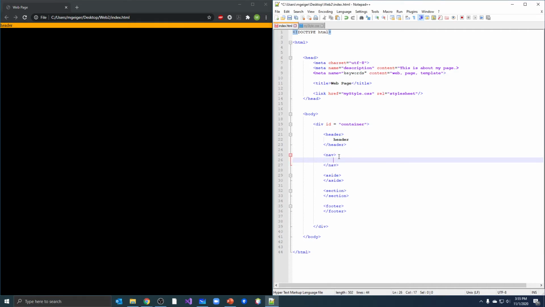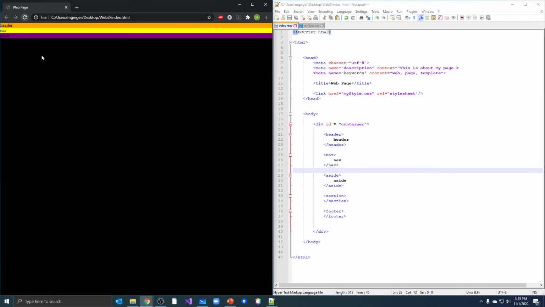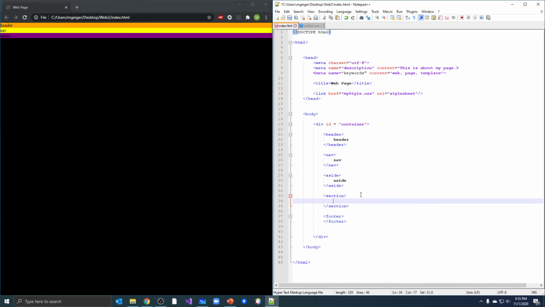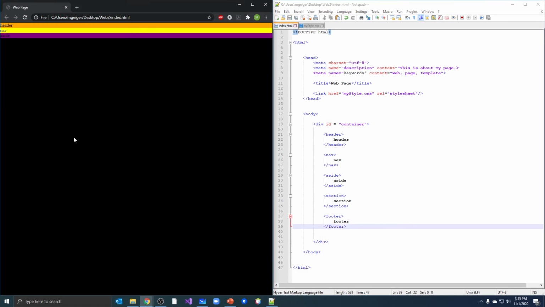In my nav section, let me put the word nav. Aside section, I'll put the word aside. So we have some content, because without content, there's really not a box there. Section, footer. There they are. Each of them have their own color.